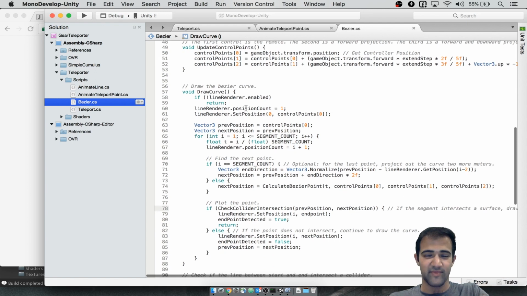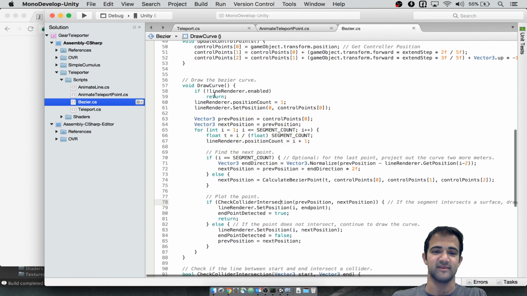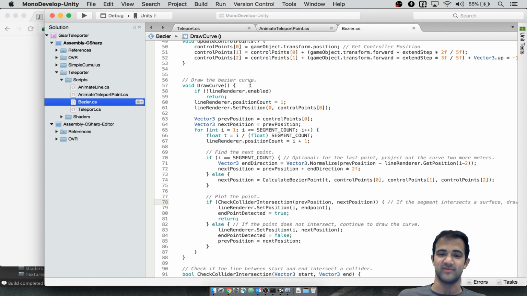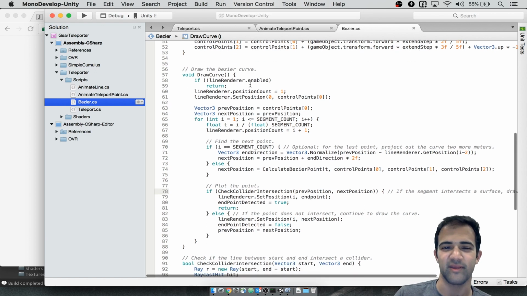The other major function in Bezier.cs is this draw curve. So just looking at this purely naively, what it's doing is it's finding each of those points to draw, but when we dive in, we'll see that it's actually doing a little bit more than that. So we have this for loop right here that is going from i equals 1 to segment count.